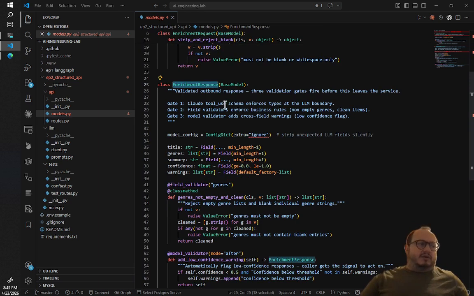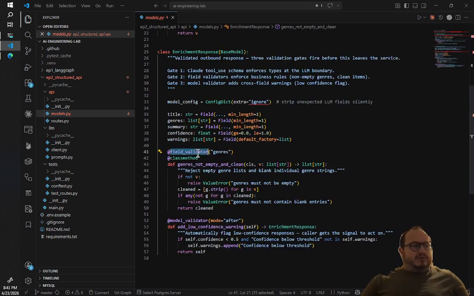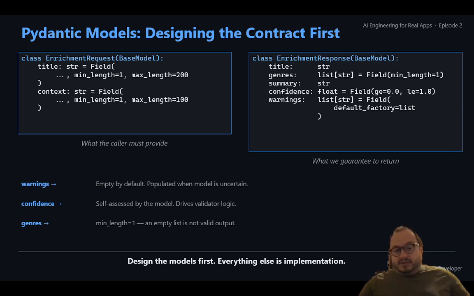Gate 1, Claude tool use. The schema enforces the types at the LLM boundary. Field validators enforce business rules: non-empty genres, clean items. A model validator adds cross-field warnings, such as a low confidence flag. Look at those validators in the EnrichmentResponse.